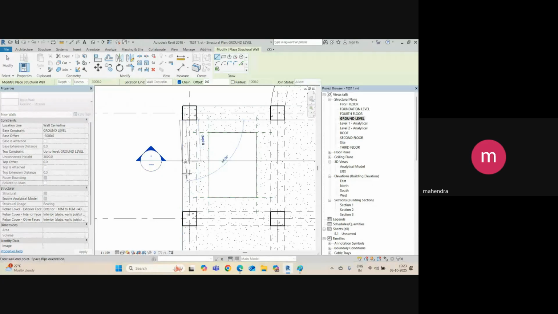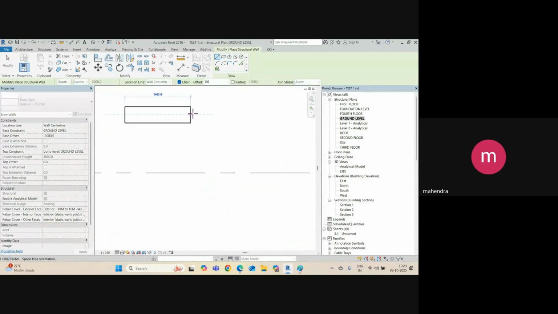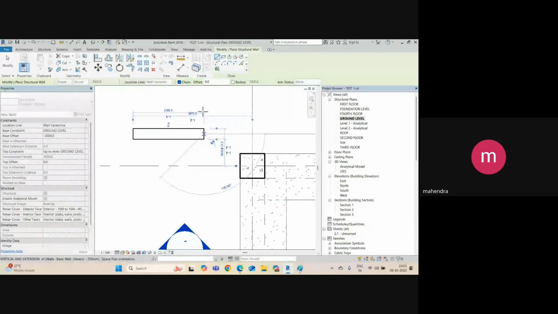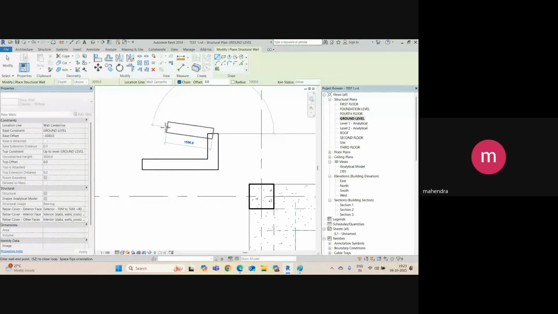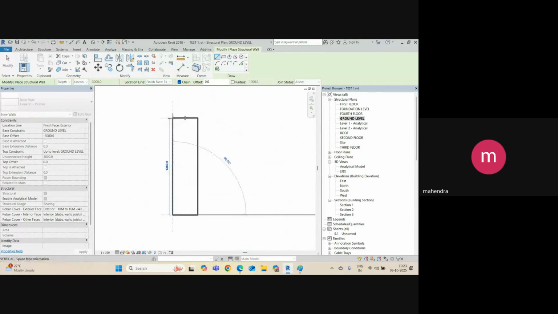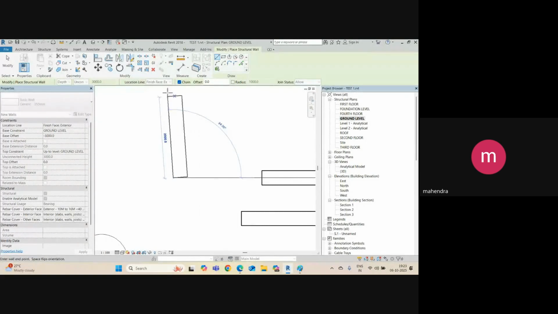Then you can add the wall. If I start here, you can see my cursor is taking the center line, because the location line is center line. So if I add a wall, it takes the center line. You have options here: wall center line, core center line, then exterior face, finish exterior face. You can see your cursor is at the exterior face. Similarly, for interior face, you can see my cursor is at the right side.